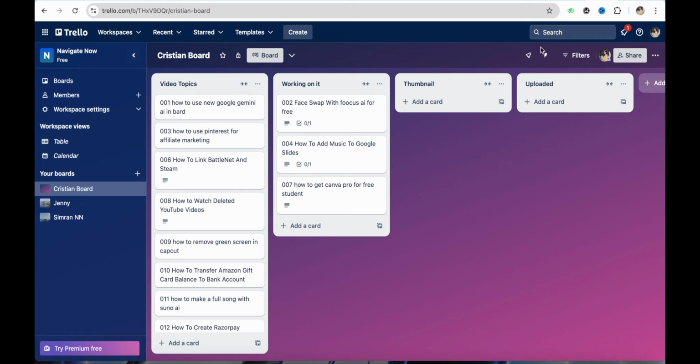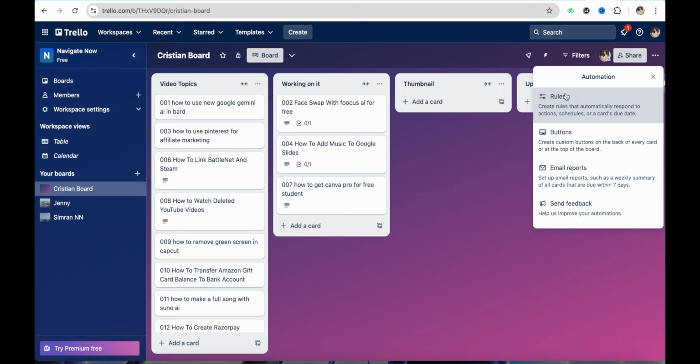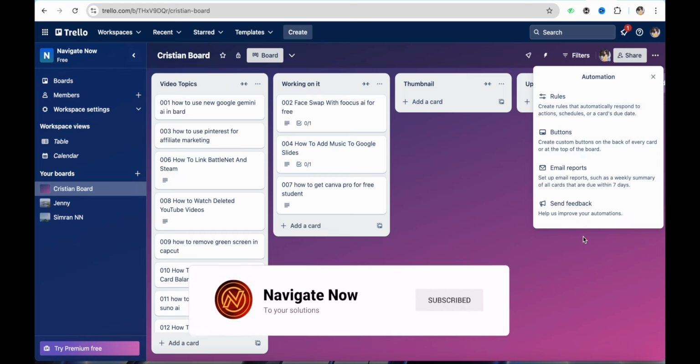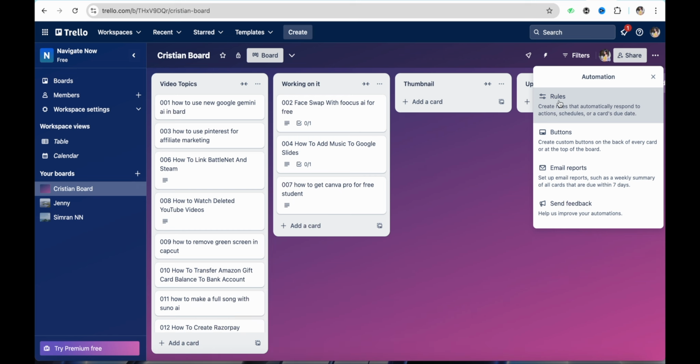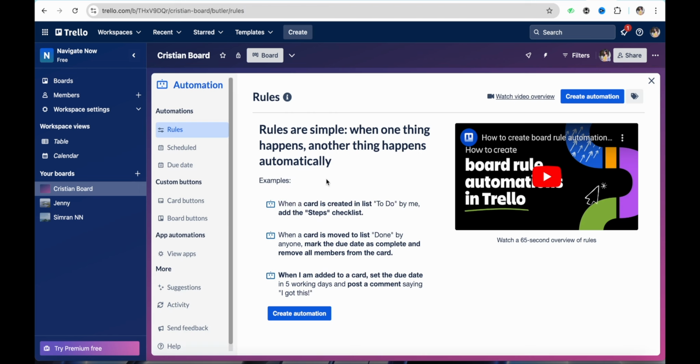So now just go to the top menu at the right hand side, and over here you will be able to see the option called automation. Just simply click on it and you will see a bunch of different options like rules, buttons, email reports and send feedback. Just click on the rules section from the top.